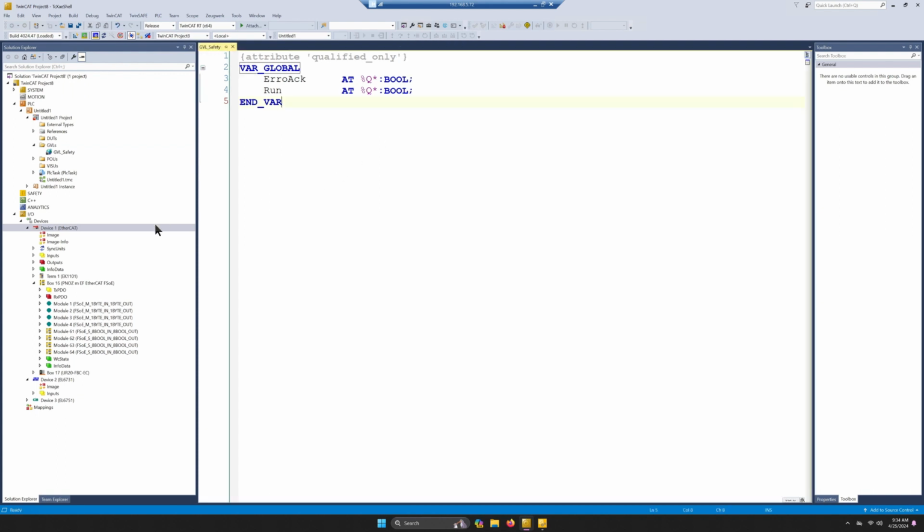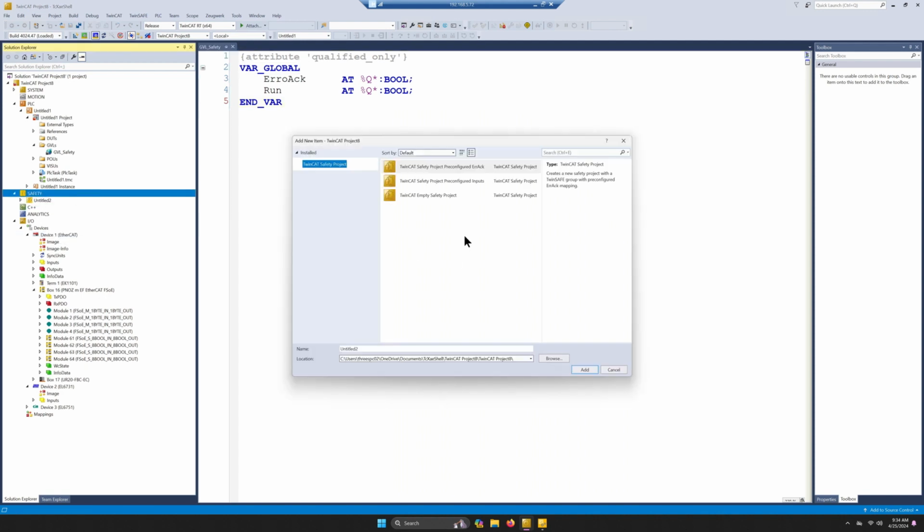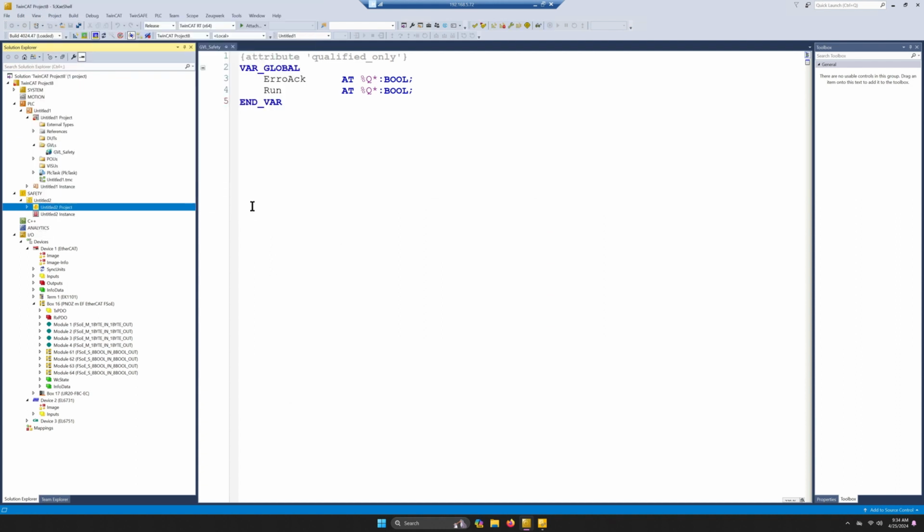Then we can go to configure our safety project first. So safety, right click, add new items. You can choose your items. This time I'll use this one, the TwinCAT safety project config inputs, because it's very convenient. It has a template that automatically adds these 2 items and links them to the project. You don't need to do so much here, so I choose this project. That's okay. Okay, so a TwinCAT safety project is installed in your TwinCAT project.